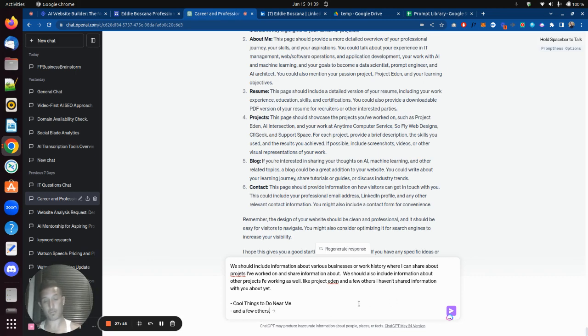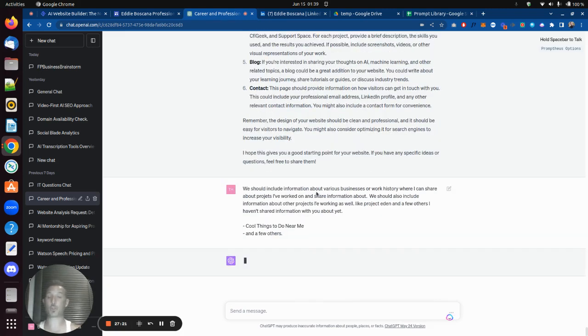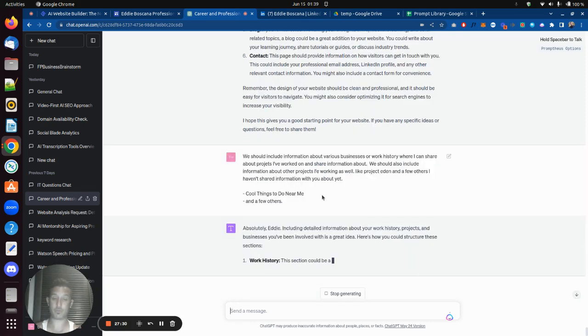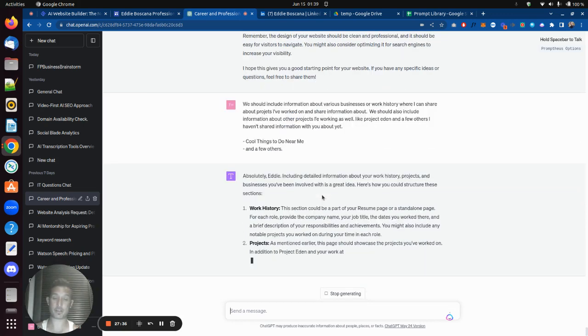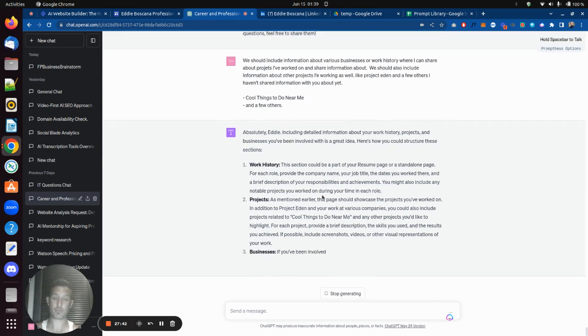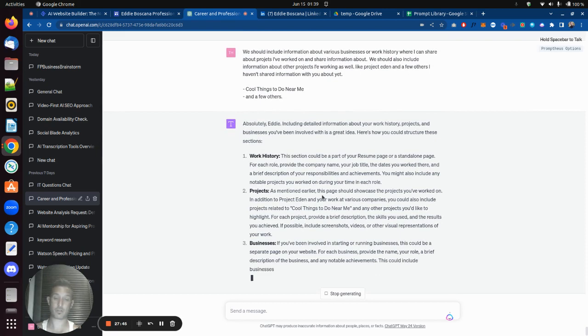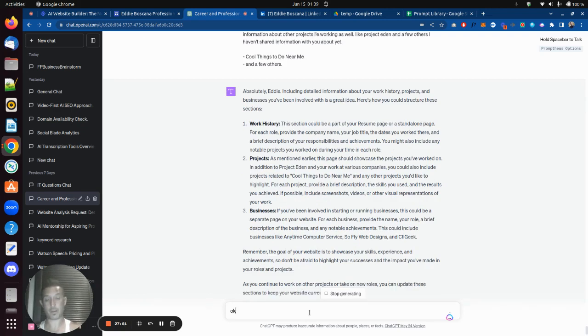Okay. So let's just send that now and see what it says, see what kind of update on the structure it recommends. Absolutely. So work history, projects, businesses. Okay, redo the website structure with that in mind.